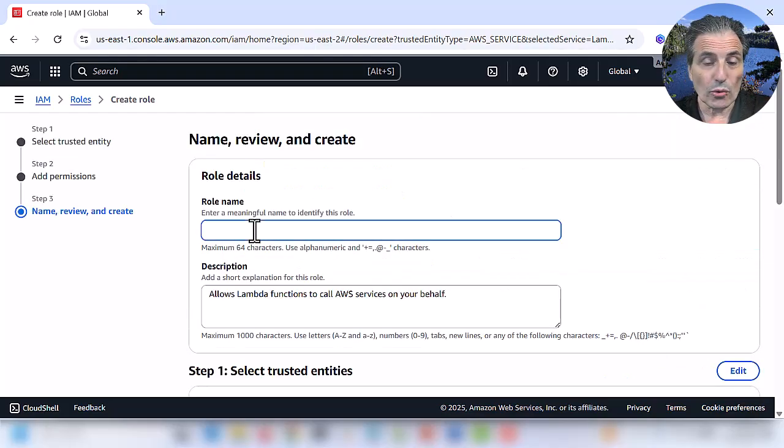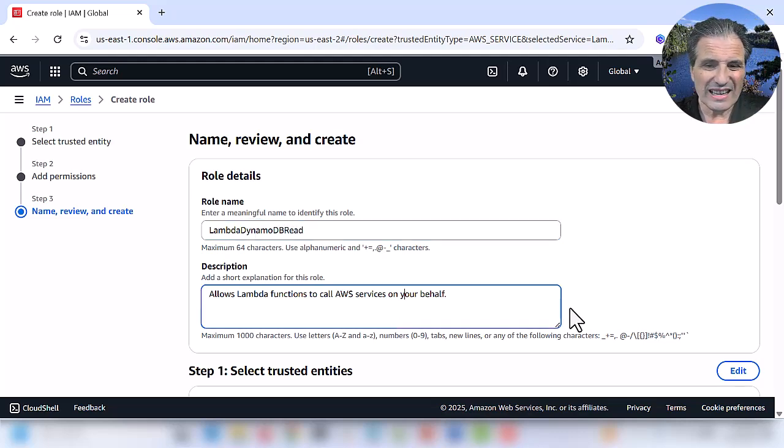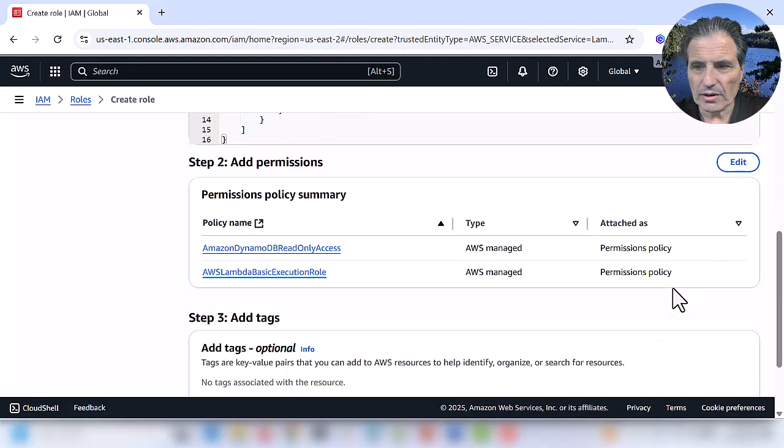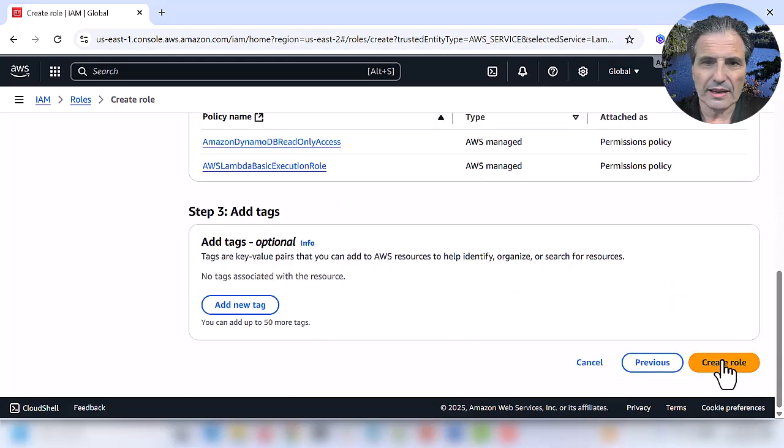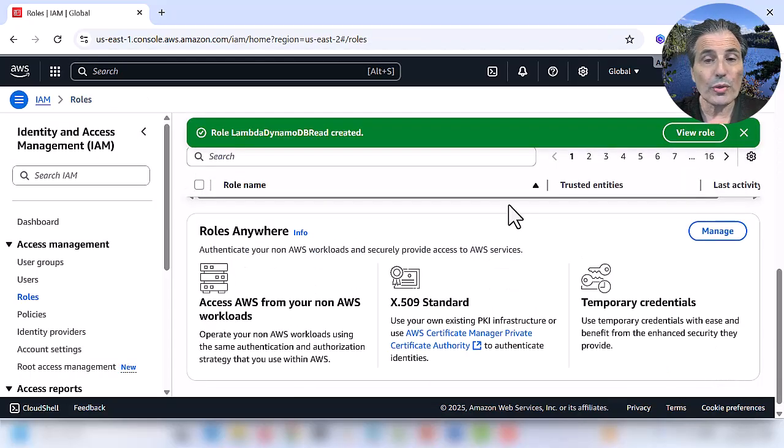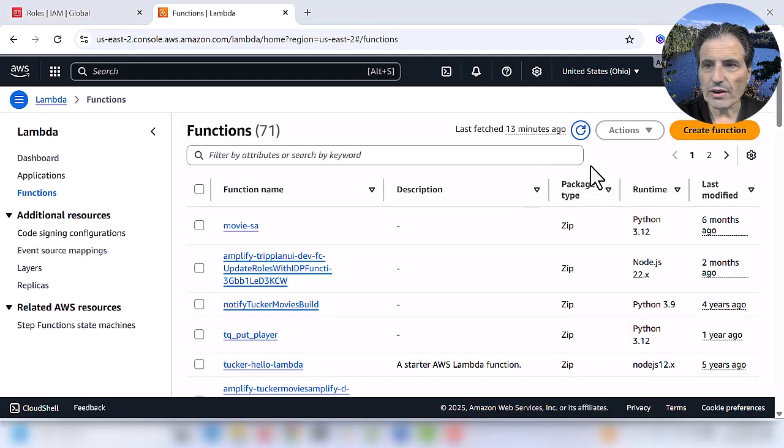I need to give that role a name. I'm going to call this my Lambda DynamoDB read. I can leave the standard description over here. I'll take all of the other defaults and I'm going to create the role. So now that role is ready, Lambda DynamoDB read, and you're going to see me using that next when I create my Lambda function.